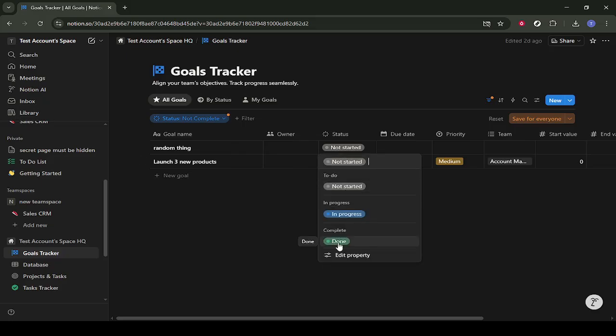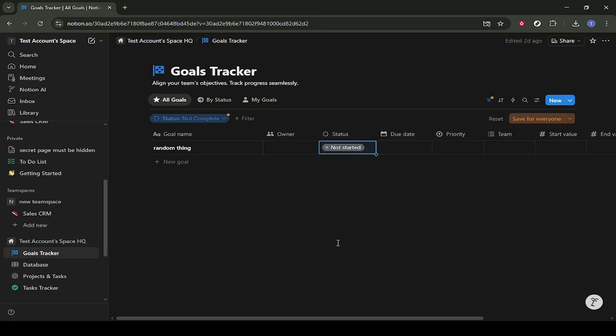Don't worry, they're not deleted. They're just hidden based on the filter, and you can always remove or change the filter later if you want to see everything again. That's all you need to keep your Notion task list focused on what really matters, the work you still have to do.